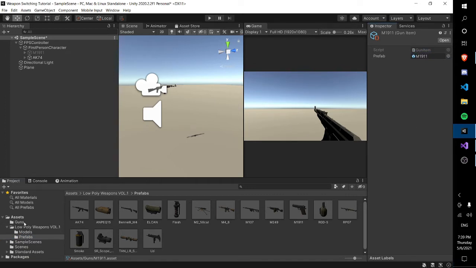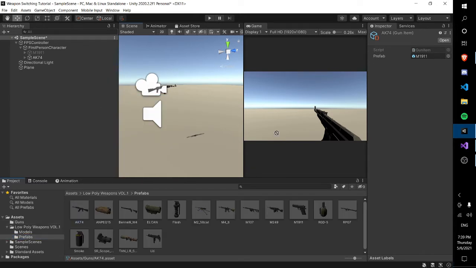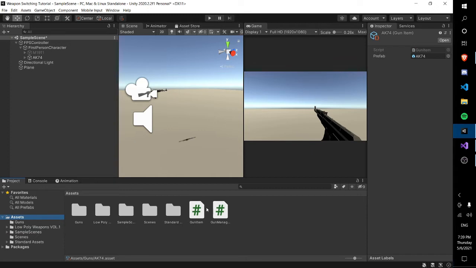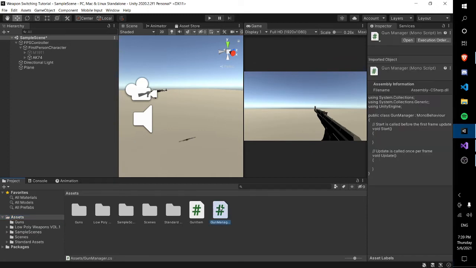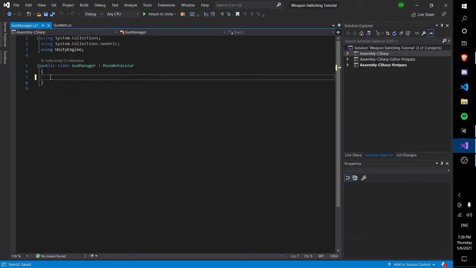All right, and then let's just duplicate this. Rename this to AK-47 or 74, sorry, my bad. And we're just going to drag the AK-74 in there as well. All right, cool. So next, we're going to go into Gun Manager, enter the script, delete the two functions, and first create an array of gun items.